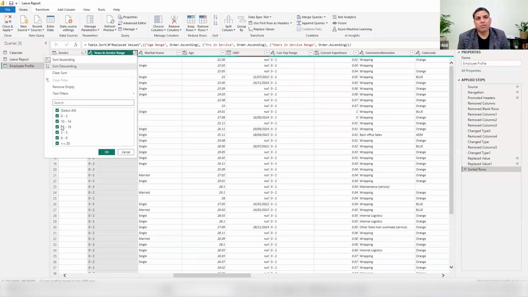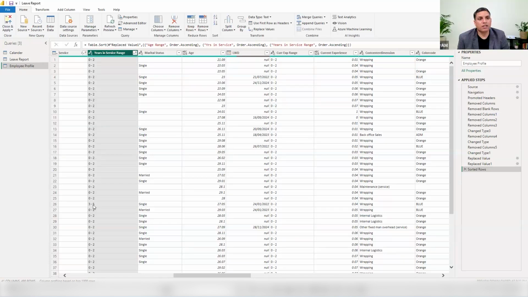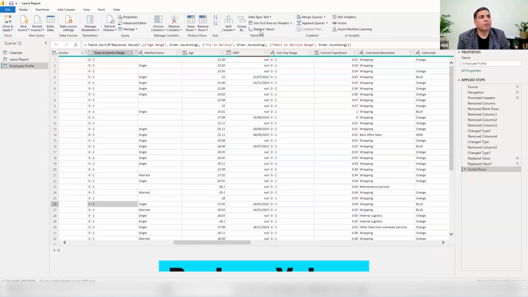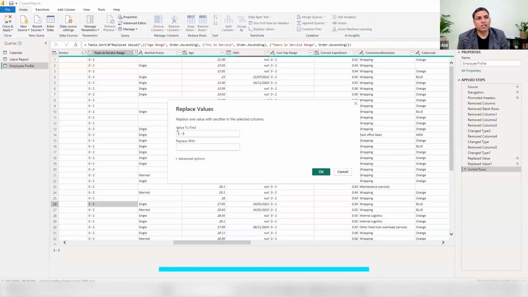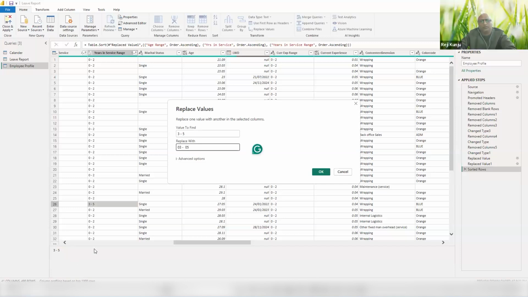So first I will mention 03 and 06. How to do it? Let's find this value and replace values. The current value is 3 to 5, and I will say 03-05. So 03 is lesser than 10. Yeah, understood. In text format, 3 will be considered higher than 10 because it focuses on the first character only.